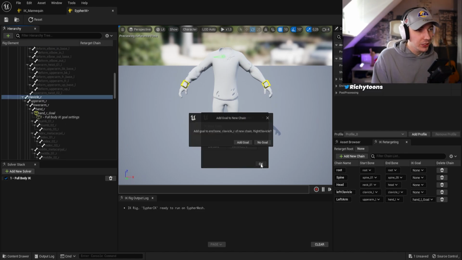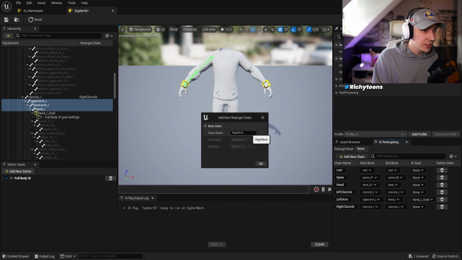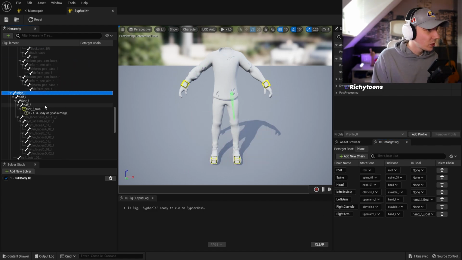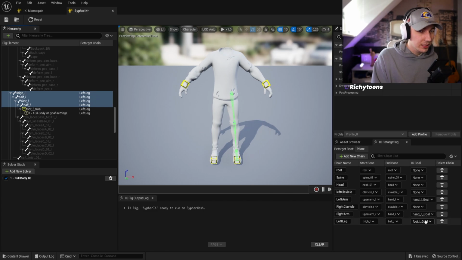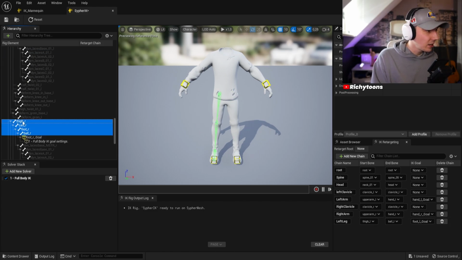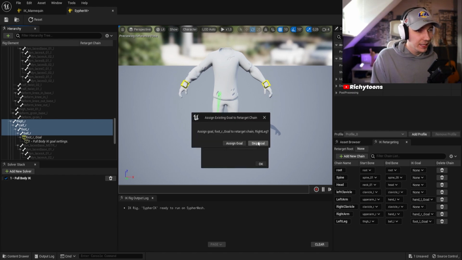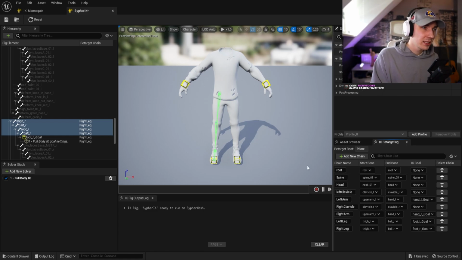Right clavicle, make sure that's set up. No goal, arm, hands, new target, chain is already correct. Skip goal, we already assigned. Then you want to go to the foot, select all of them, chain, leg, skip goal. It's selecting the goal, and select all of them, and then a new retarget, right leg, skip. And now you have the ones that are important, which will make the character work. It will not look perfect.